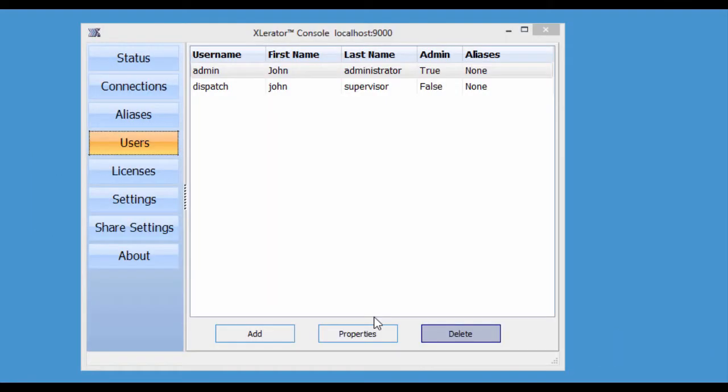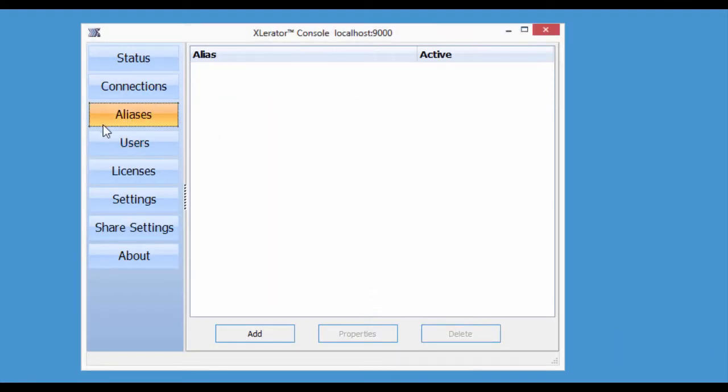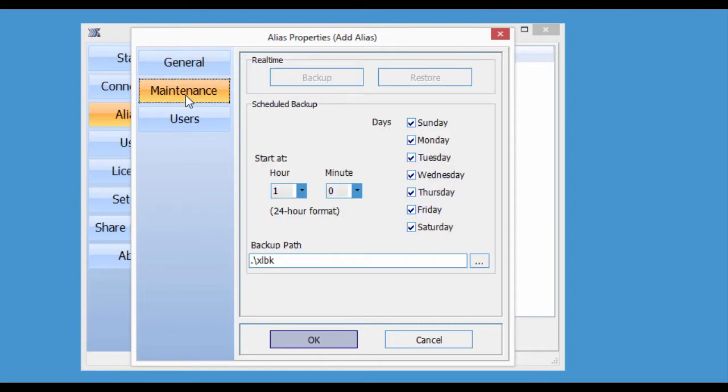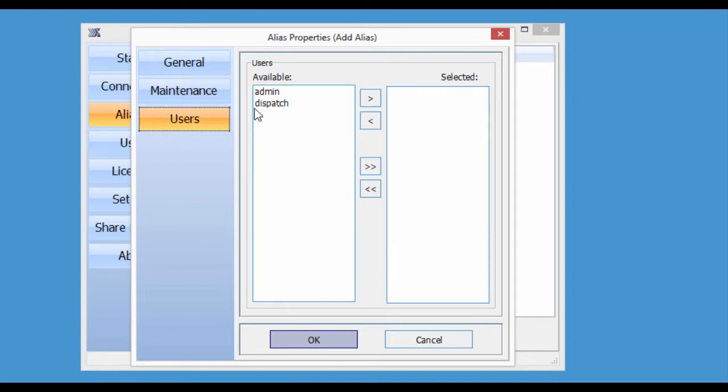Go to the Aliases tab on the left and select Add. We'll create the alias and database for Paramount 5.1 Medical first. Name the alias anything you wish and then select the correct script from the drop-down. Leave the server, username, and password at their defaults. Then name the database. The Maintenance tab shows that a backup of the database will be created daily at 0100 hours each morning. Now assign administrative users to the database.